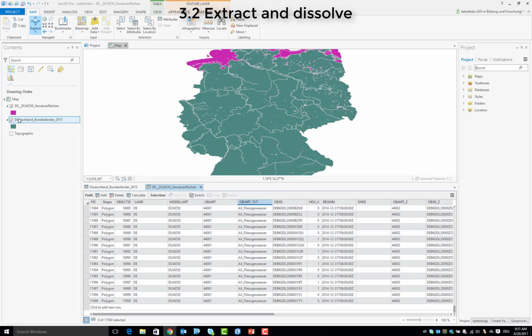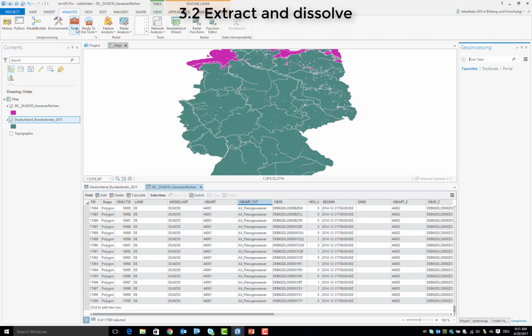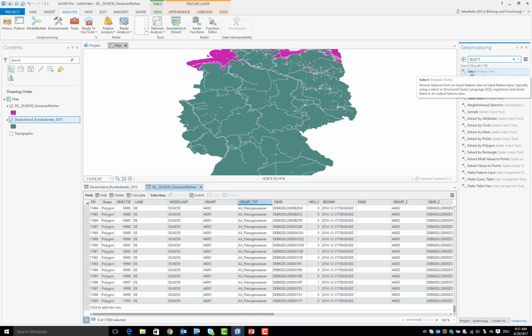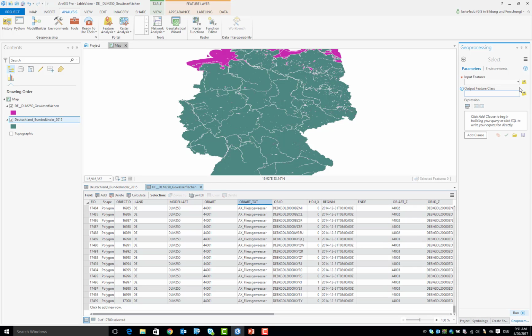First, we are going to select Bavaria from the states layer. Click on this layer, then we click Analysis and Tools. In the Geoprocessing pane, we search Select Layer By Attribute, double click. In the input features, we choose the states layer, then output feature class. You can just choose anywhere you want to save this data. And expression, we will choose SQL and add clause.